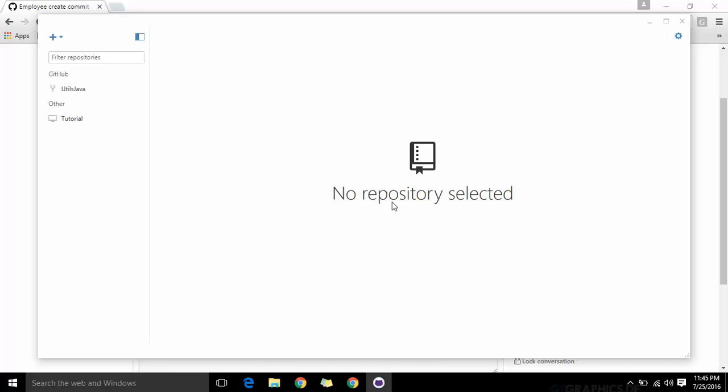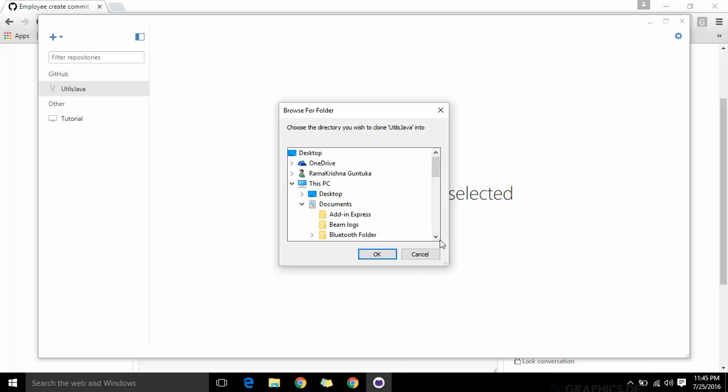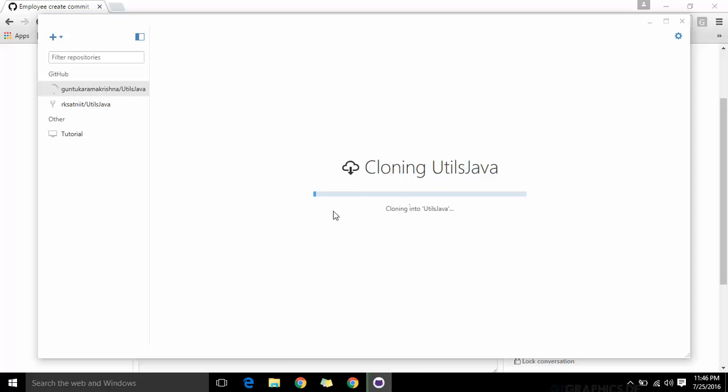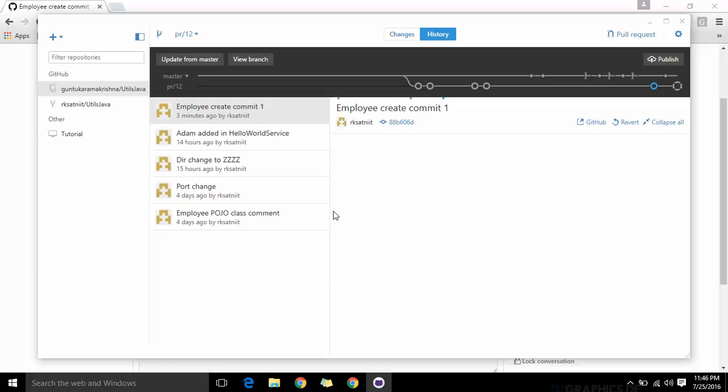If it were different lines, then perhaps it could merge on its own, but because I did it on the same line, this problem is coming. Just select any folder that you would like to use. I would like to use a new one again. So it's going to clone over here. Yes, this is done. Let's wait a moment for it to update.